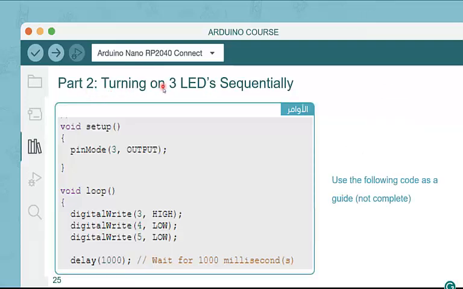For the second part of this experiment, turning on 3 LEDs sequentially. Please note that this code is not complete, so you have to use it as a guide and implement what is missing. Here we identify only one LED, so there are two other LEDs you have to connect. You have to put two other lines here, pin modes, and identify which ports you have connected, for example 3, 4, and 5, and you have to put them as output.